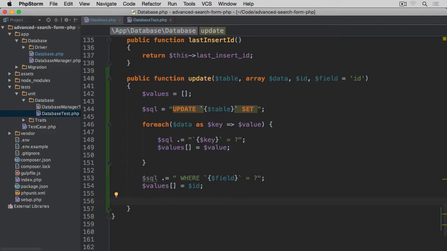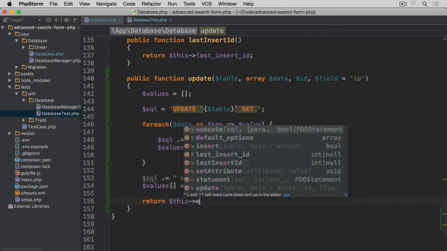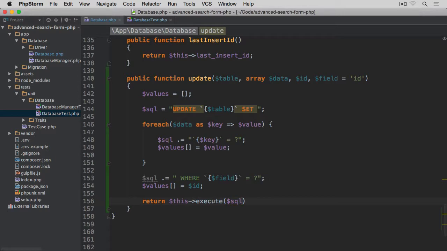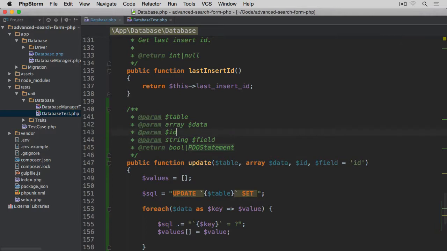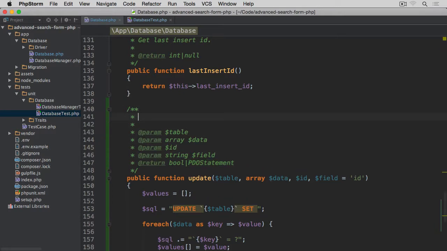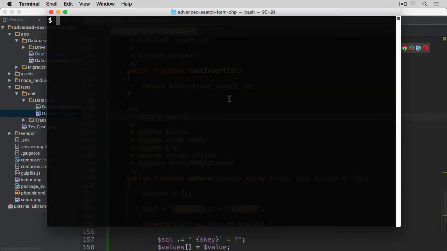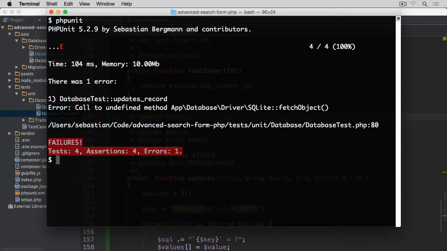So now all we need to do is return this execute method with the SQL which we've just created here and values as the second argument. And that's all within the update method. Let's quickly generate doc blocks here as well and give it some description. Update record. There we go. Okay, if we go back to the terminal and run PHPUnit again, now we have this message, as we already discussed, fetch object, which we haven't got yet.